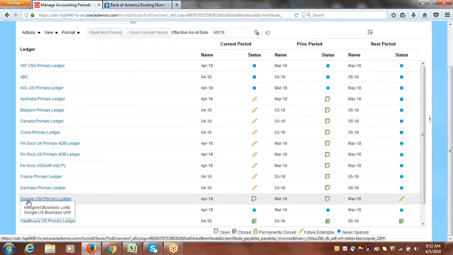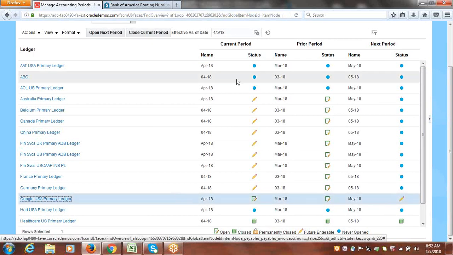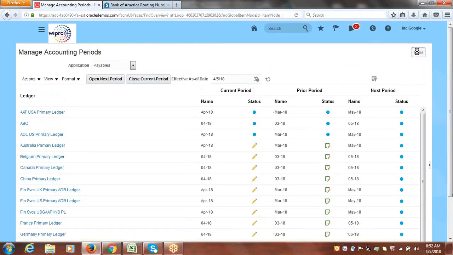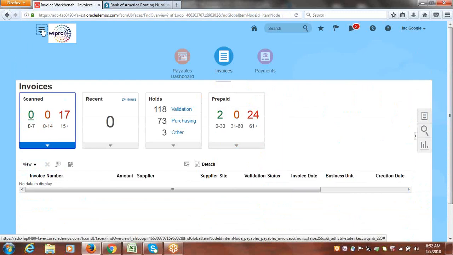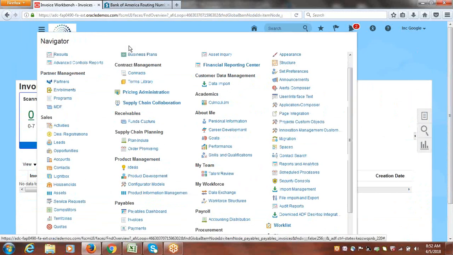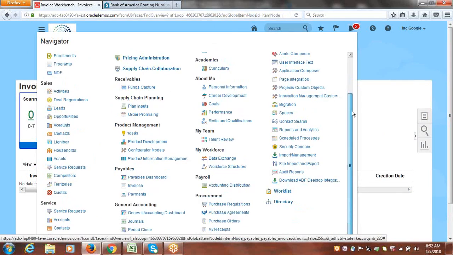So here you can see this is the ledger, this is the associated BU, and if you look at this record, the current open period is April, status is open. The current period is April only, and the current period status is open. So that's how you can verify here. The same you can see from GL also. And before you enter the payables transaction, you have to open the GL period to report the same accounting entries to GL.